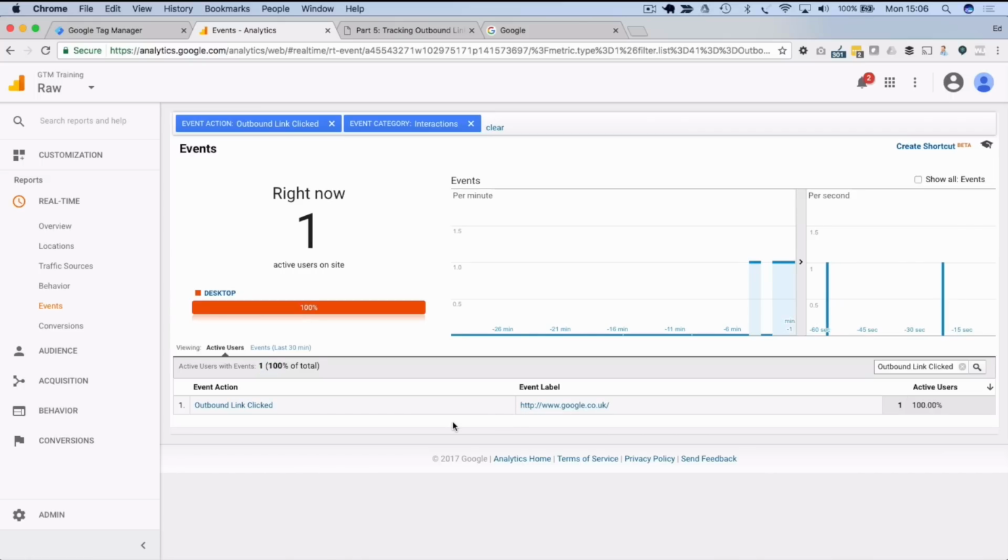And if we drill into this event, you'll see here that the event label is being set correctly. So now we know we've debugged it through the Google Tag Manager debugger, and we've also debugged it by looking at the marketing tool that we were sending data to and making sure the data is arriving correctly.